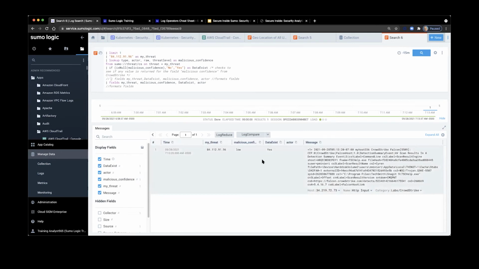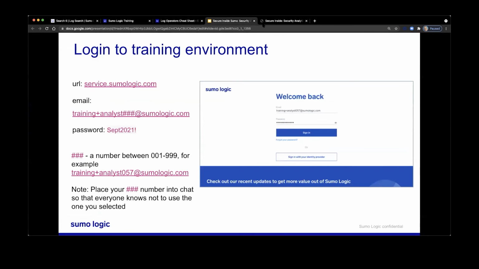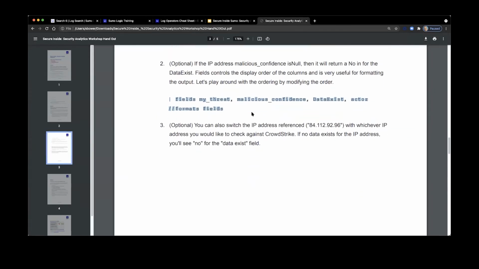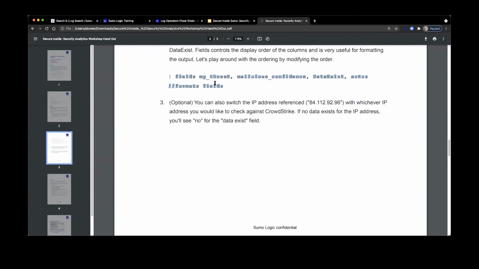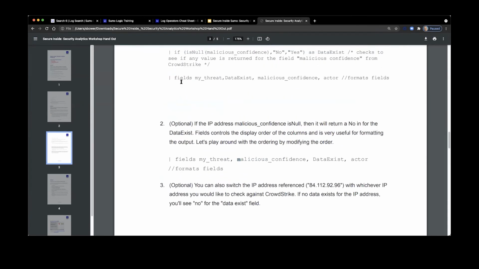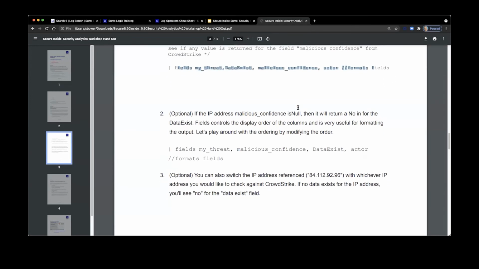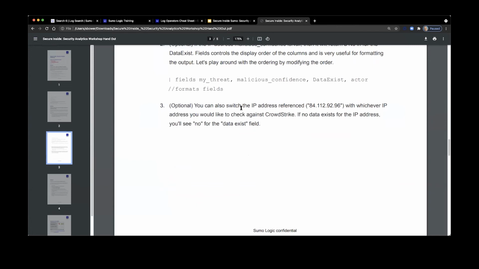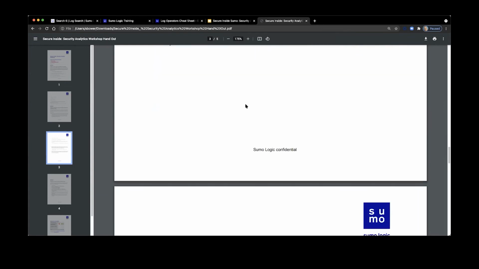All right. So we've gone in, we've shown how we sort it one way, another way of sorting it. Now the third one, optional, you can also switch the IP address referenced with whichever IP address you would like to check against CrowdStrike. If no data exists, you'll see no, or the data exists field is going to be empty.